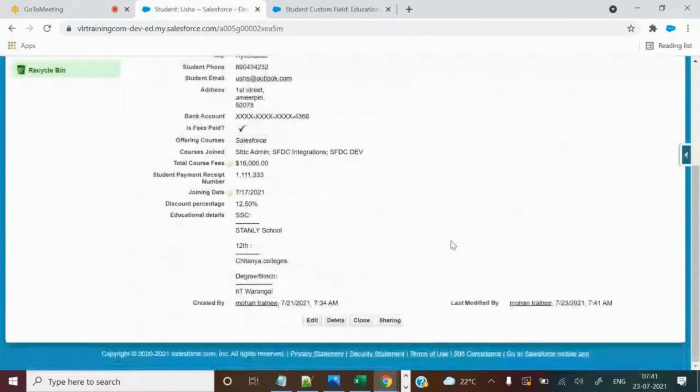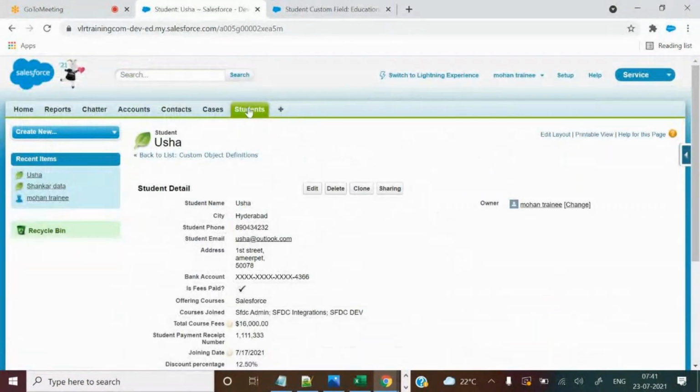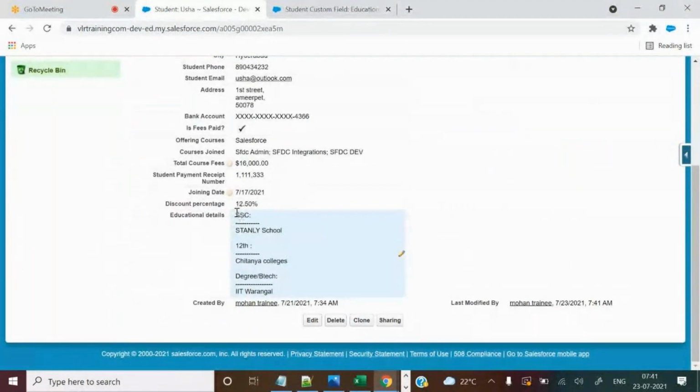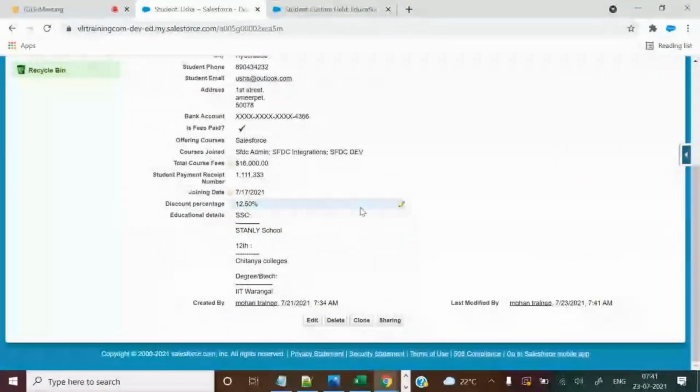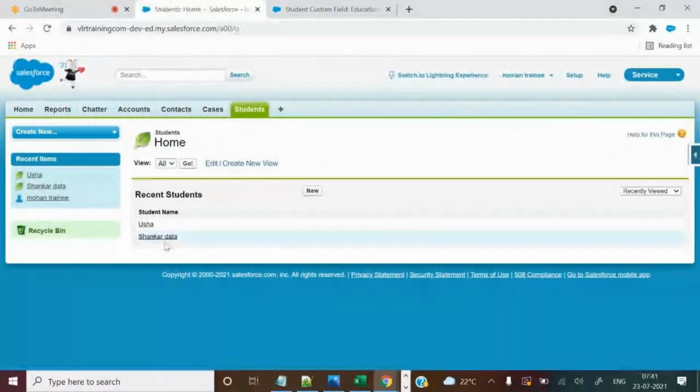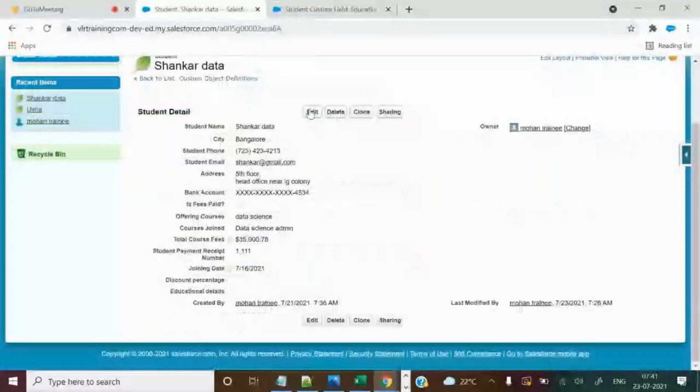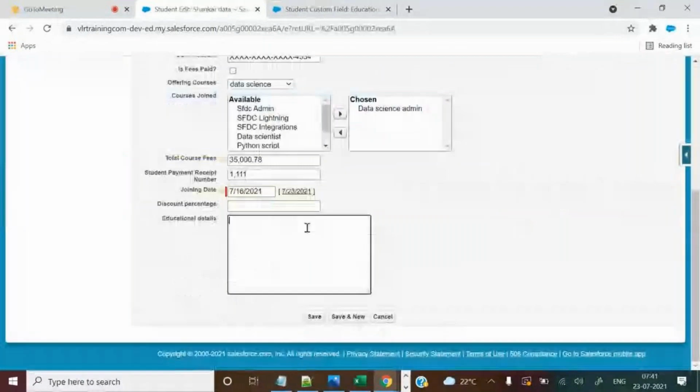And for the other record also, if you want, you can go and copy this one. Go to Usha's record. Now you are in Usha's record only, right? So go to Shankar data and edit, so you can enter it and change the schools.